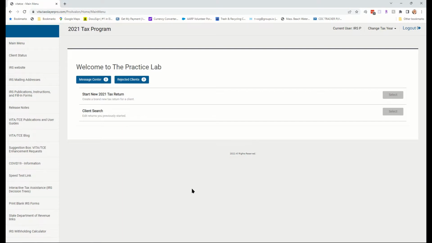And also you can see rejected returns. So if there are any rejected returns, they'll show up there with a number. Hopefully there won't be any more than 0, but sometimes you may see a 1 or a 2 there. And so if you click on that, you'll see which returns were electronically filed and rejected and the reasons why they were rejected. So here you can either start a new return or you can search for an existing return.